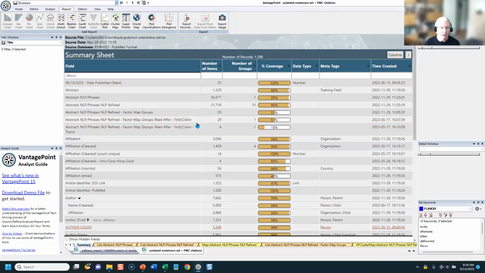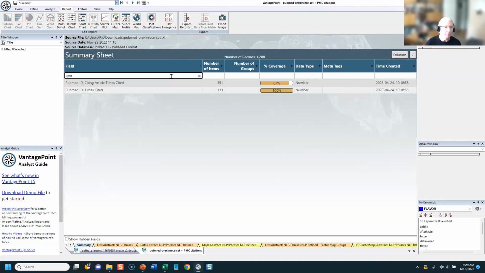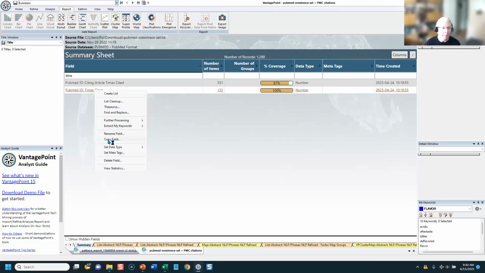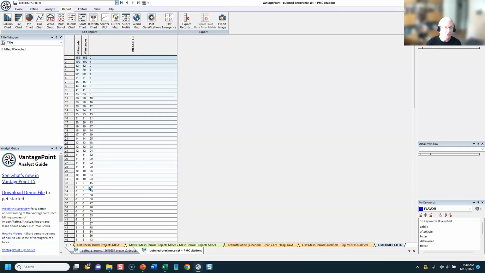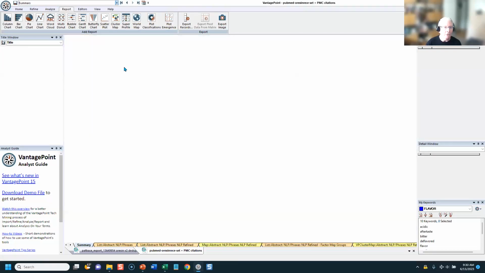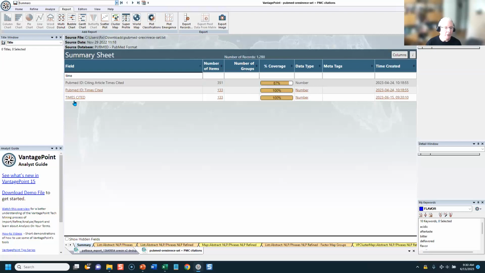But just to give you a sense of building this out, if we go over to information in PubMed, time cited, for example, here we have time cited, but I like to make it more in my template language. If I just basically copy field, I can make this new field, and you'll notice if I go back over, here we go. This is the copy of that field here.